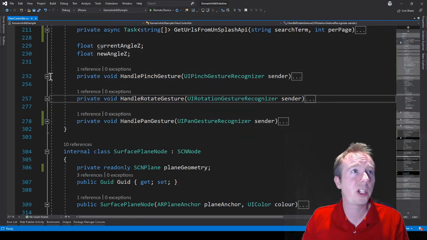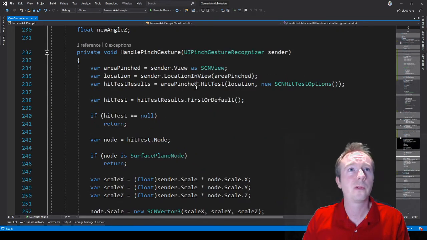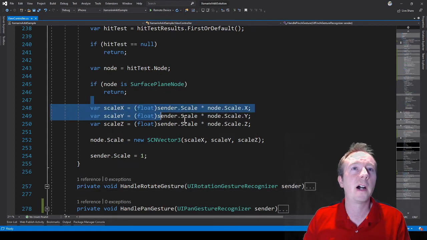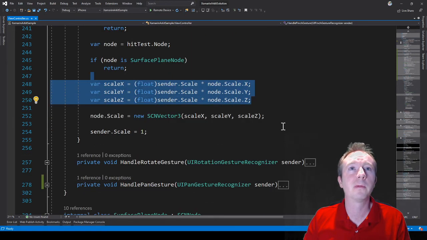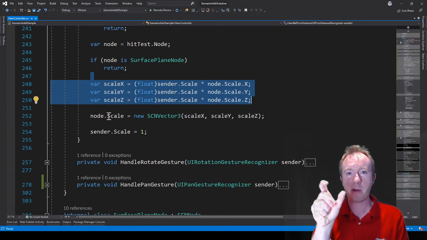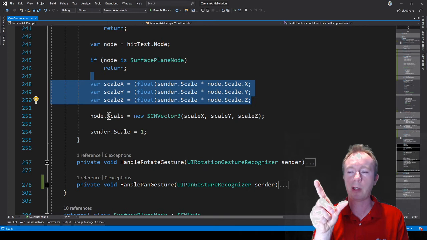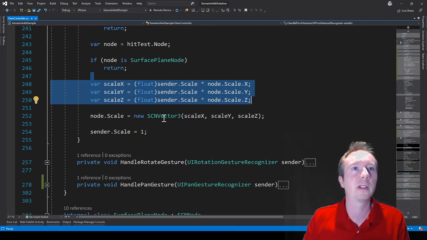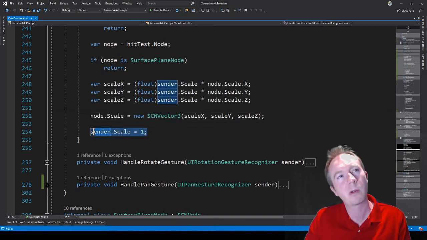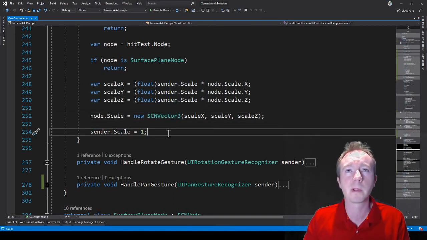Then the pinch gesture here. Yeah, hit tests there, and then it's just changing the scale of the node, making it bigger, depending on whether your pinch is going up. It's not really pinch, is it? If you're doing that, it's not pinch. That's like an unpinch. Must be a word for it. Might look that up later. Anyway, and changing the scale, and then it changes scale back to 1. I don't know why it does that, but it was in the code, so I'm going to leave it in there.